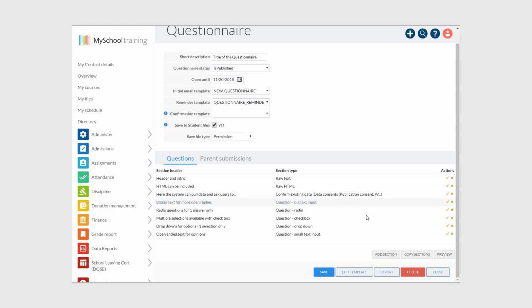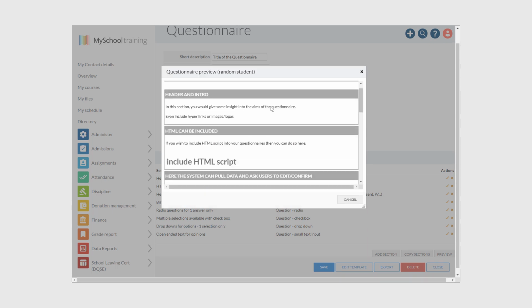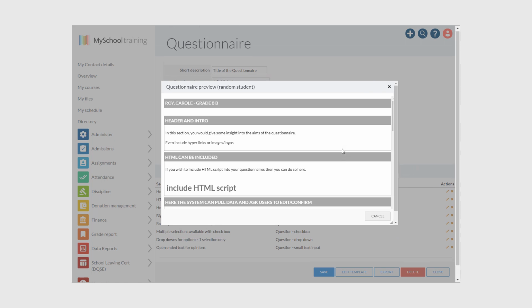In a new questionnaire, the bottom section will be empty. To add questions, click Add Section. You will have to select a target audience in parent submissions before you can preview the form. In this example, we have the questions created and the audience chosen. So when we press Preview, we can see how the form looks to the recipient.